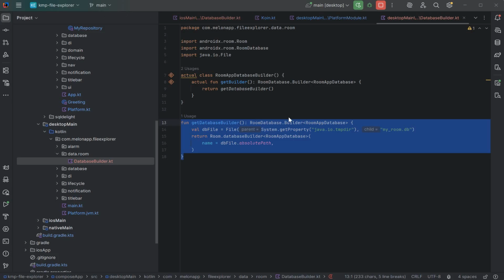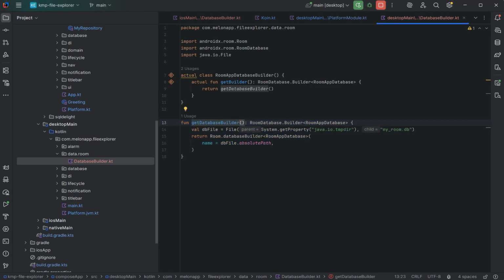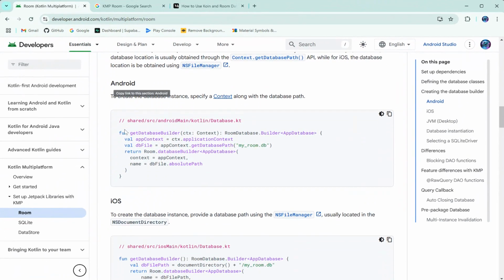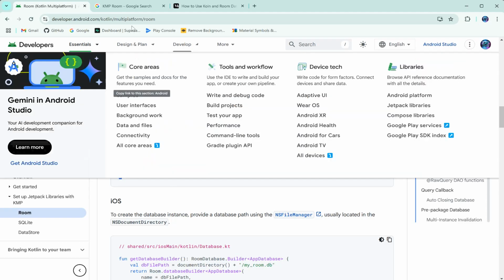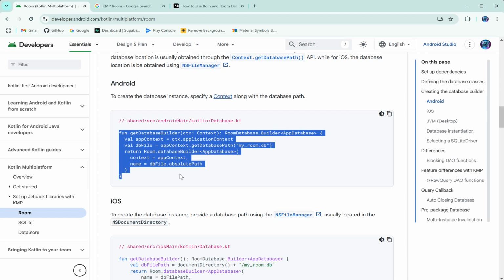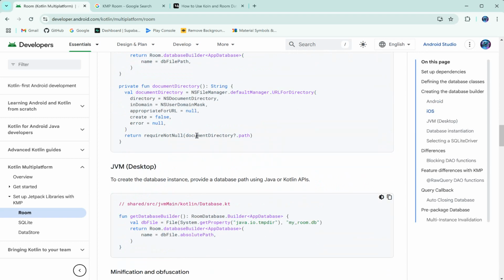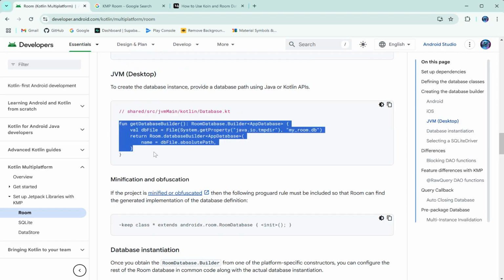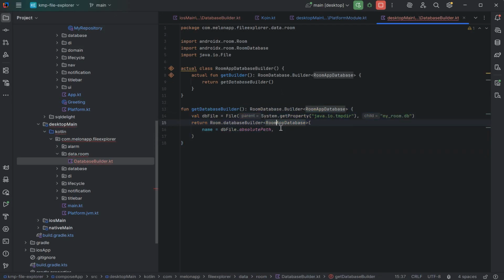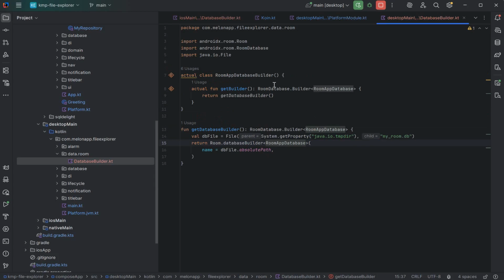Right, you can see here the Android. This part is just copied from the official Android Studio development guide documentation. And for iOS it's this one, for desktop it's this one. If you see here, it's just a copy, right? It's copied here, so it's the same thing. What we need to do is just change the name to room app database for our case, and then we call this function. You can make it private for cleaner purposes.